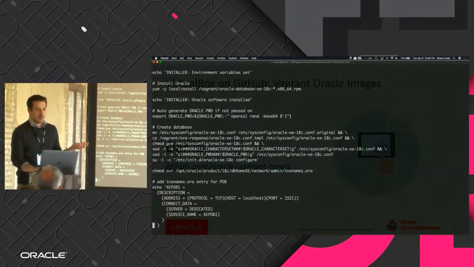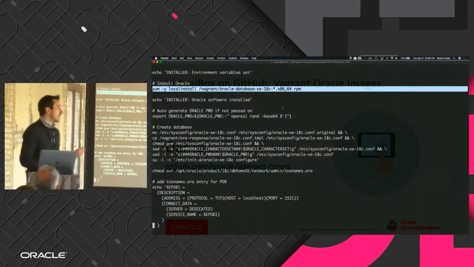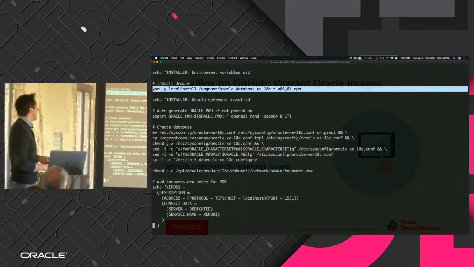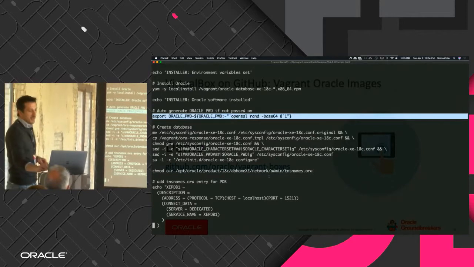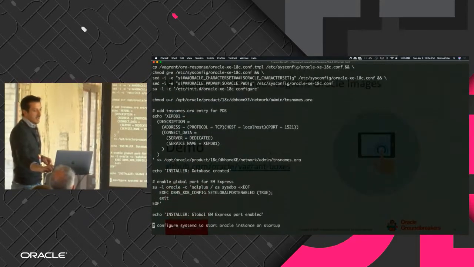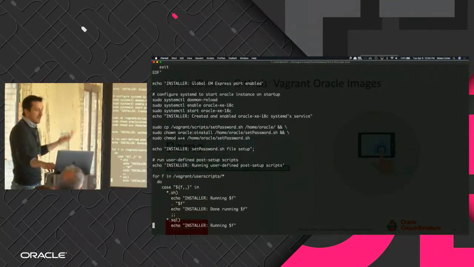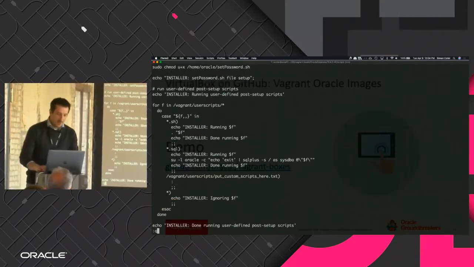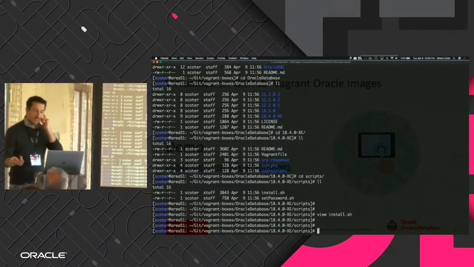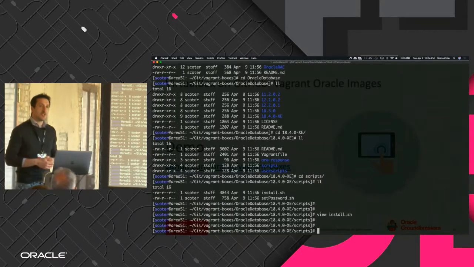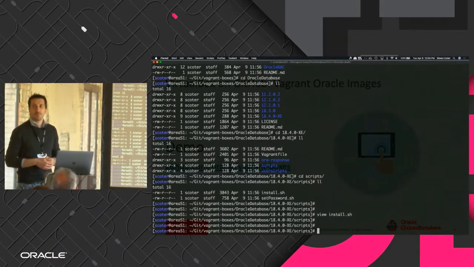Here I'm installing the Oracle Database 18c, the Express edition. Here I'm generating a random password for the user. I'm deciding the listener, all the configuration for the Oracle database. And the cool point is that, again, you can really automate whatever you want.